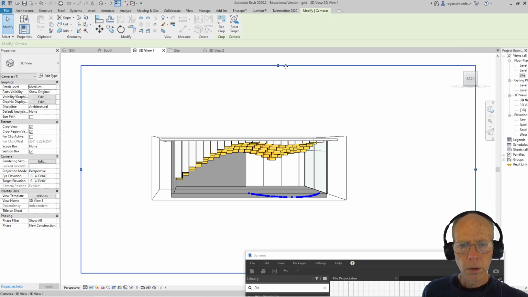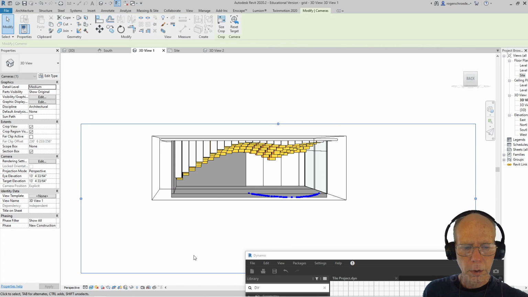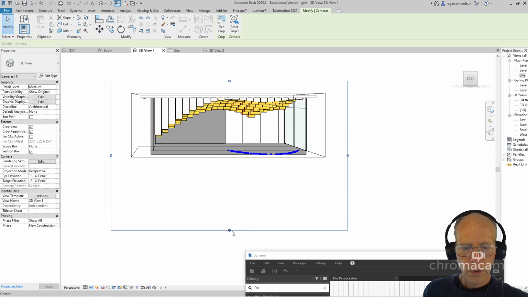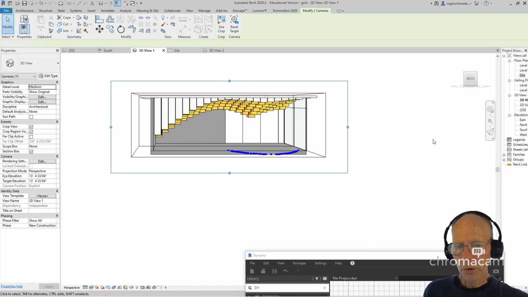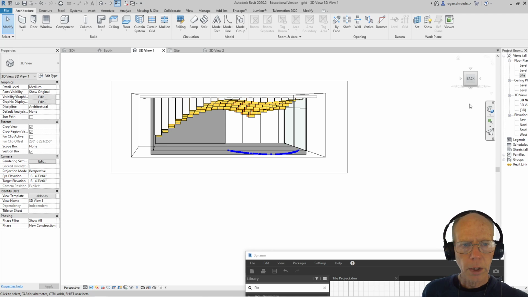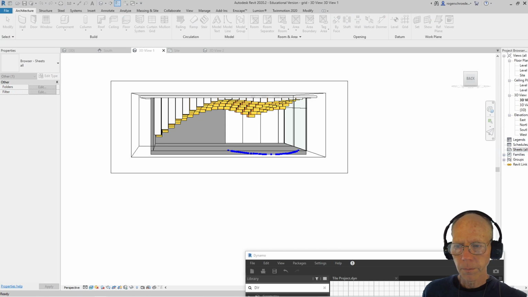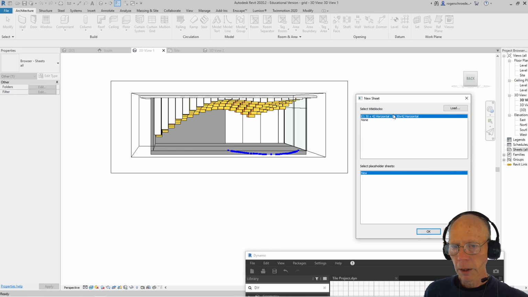So we don't need it to be that large. We need to give it a few rendering characteristics that will allow it to look good on the sheet. So that is 3D view 1. So let's go ahead now and start making up a sheet. So I'm going to make a new sheet. I'm looking for my dialog box here. I'm not seeing it. Oh, there it is, way over here.